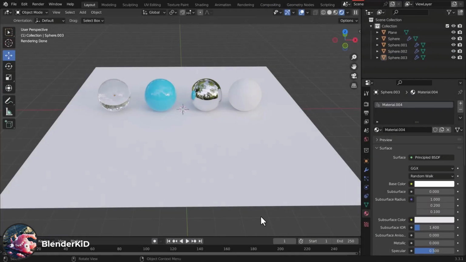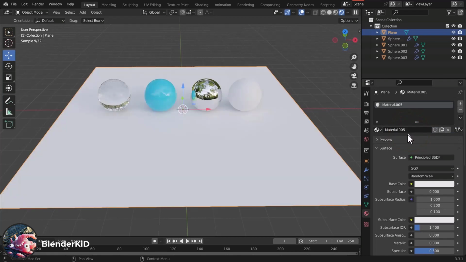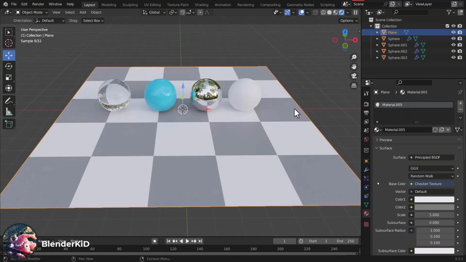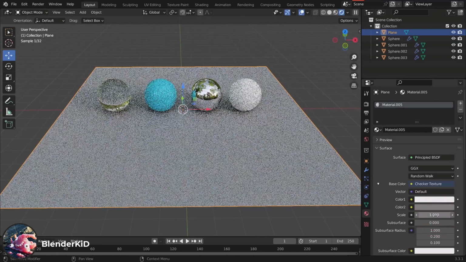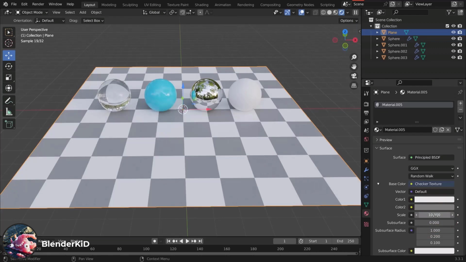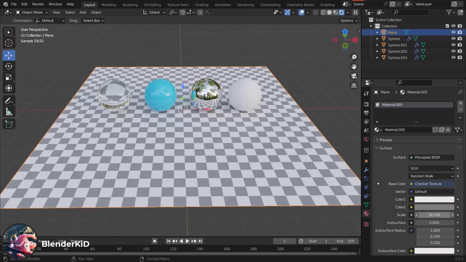Now, let's make materials for the plane. Click to select the plane. New. Click on the little dot next to the base color and then select Checker Texture. Change the scale value to whatever you like. It's real-time in the viewport. How cool is that? After that, change the color one to dark gray.